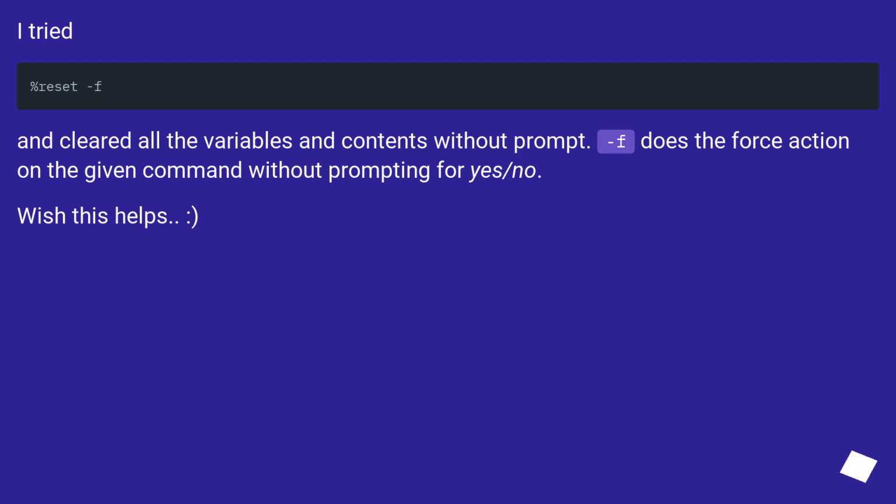I tried %reset -f and cleared all the variables and contents without prompt. -f does the force action on the given command without prompting for yes/no.